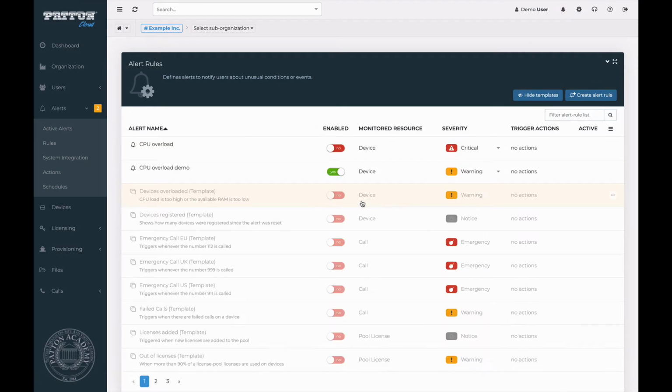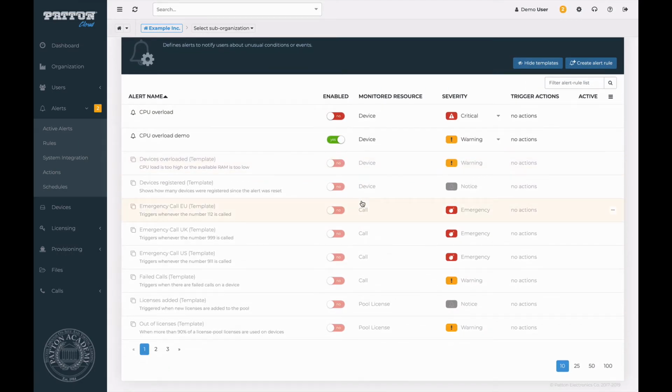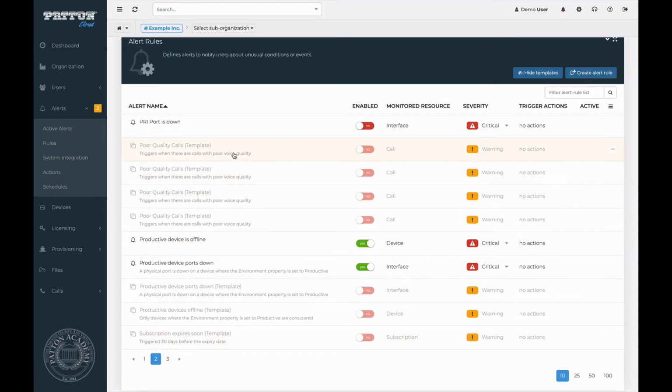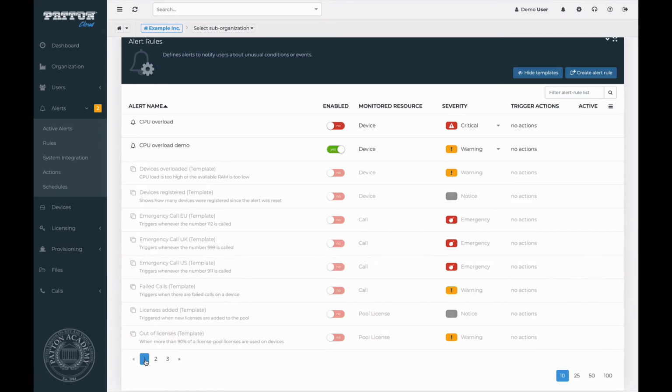For example, we have these emergency call templates that trigger an alert when someone dials the emergency number in your region. Also, we have a Failed Calls template, which triggers when a call fails. We have a Poor Quality Calls template here that is triggered when a call has a quality assessment that is poor. For this example, let's use the emergency call template for the U.S. region that triggers an alert when the number 911 is called.